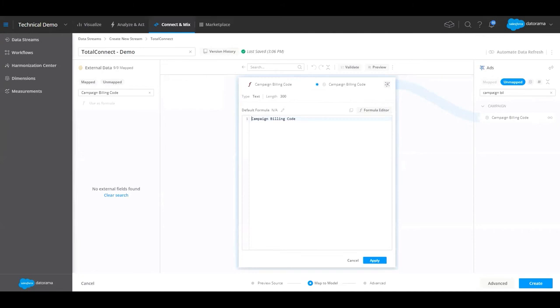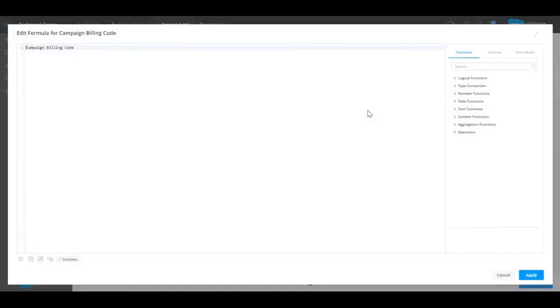Now I need to use a formula to extract the campaign billing code from the campaign name. I can write a formula on this screen that will get me the results I'm looking for. However, let's say I don't remember the syntax for the extract function. What I can do is click on this formula editor button, which opens up a screen that shows us all available formulas and functions alongside both external and data model fields.